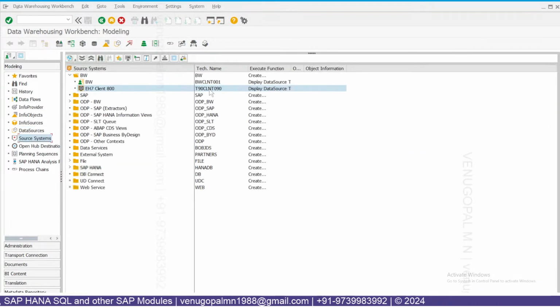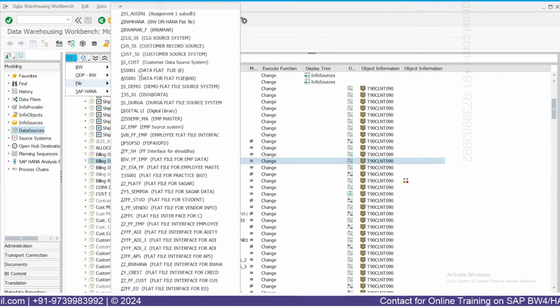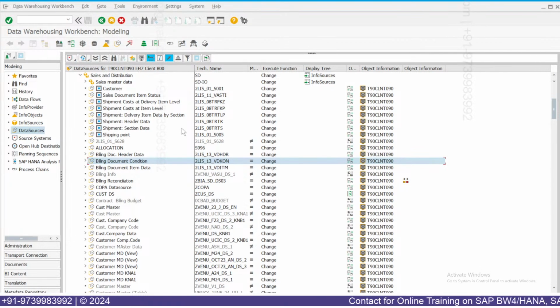Sir, how to change T90 to another source system? First T90 you got to know, right? As of now, only T90 you are going to use. Assume that it was something else, or you might be working on some other flat file based source system. You might have chosen this. Now, if you try to search your data source, you will not be able to find it, whatever data source we created. Wait for this to change.